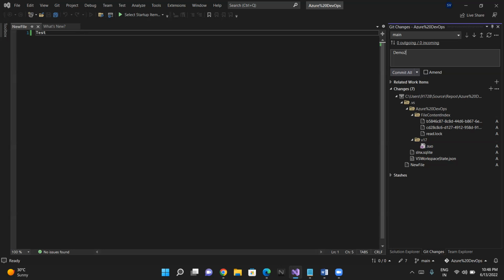Once you type in the message, you will see those buttons getting enabled, like your commit all, and the small drop down below that. Can you click on the drop down? You will see there are many options. Commit all will just commit your changes into your local repository, that means your local copy. It will not push back to your repository.